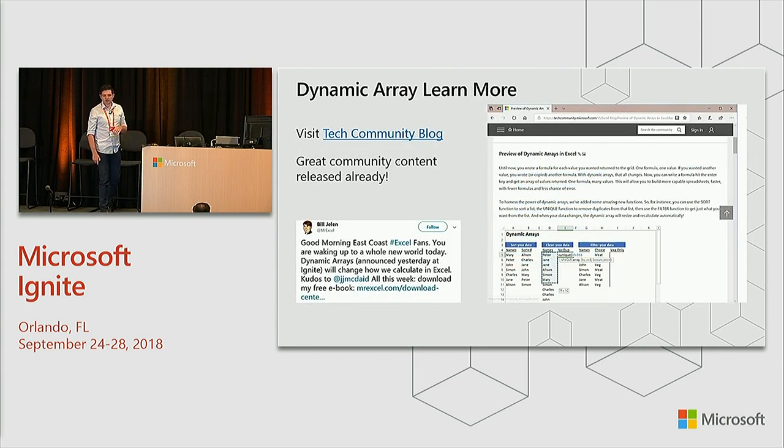To learn more about dynamic arrays, we have a tech blog that went out on Monday, along with the announcement of this feature. And there's some great community content out there already. Bill Jelen, for instance, one of our MVPs, has gone and released a 57-page book within the first week of this feature. So he's particularly excited about that, and that book is free for this week. So if you can find that, you can go and download that one.